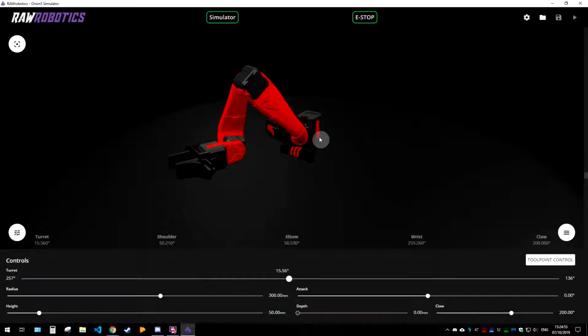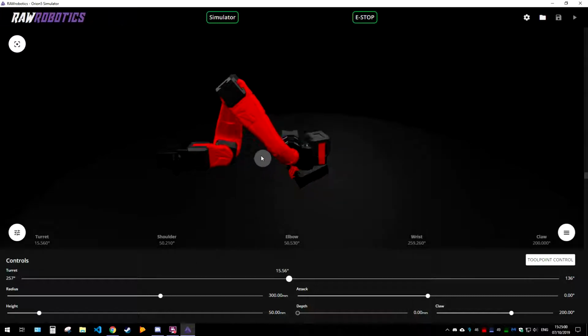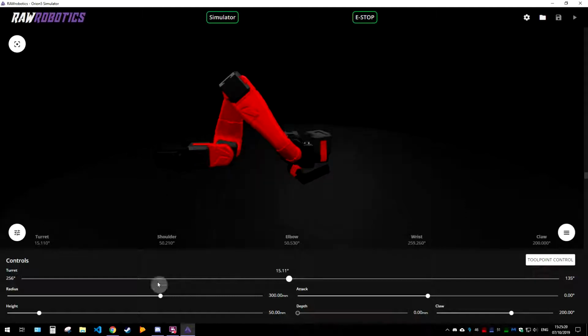So the next slider to look at is the radius. Now we'll move the view around to the side to visualize this one. So remember that tool point ball that's inside the claws? Well, radius is the distance along the ground between the center of the base, where the turret rotates around, and somewhere directly underneath the ball that's inside the claws. So it's the very middle of the base to the point directly below the ball. So that is the radius control. Currently we're sitting at 300 millimeters, which means it's 300 millimeters between the center of the base along the ground to where that ball is inside the claws.